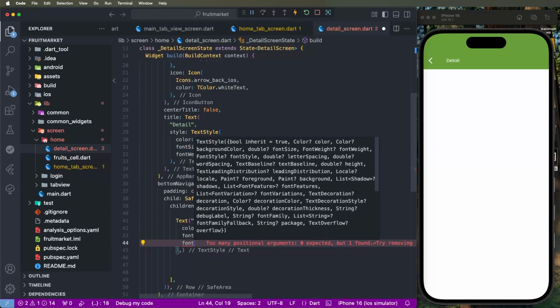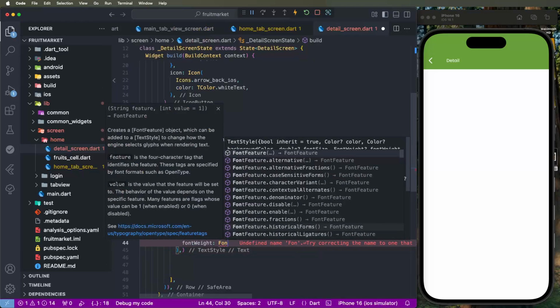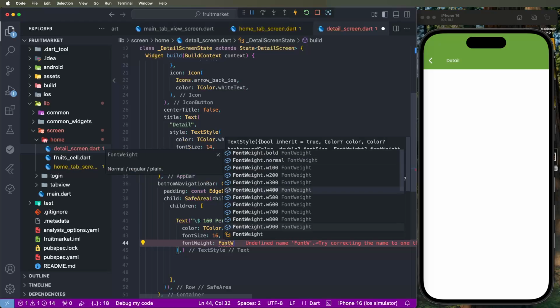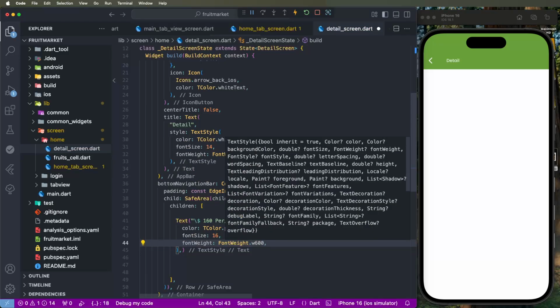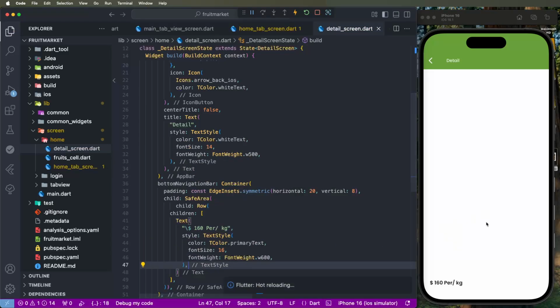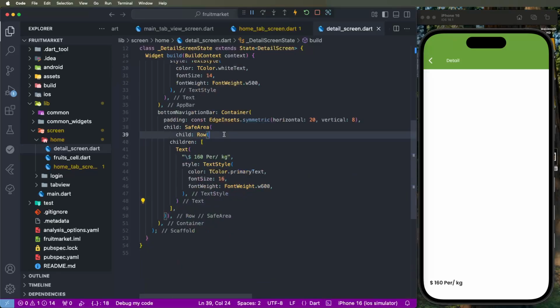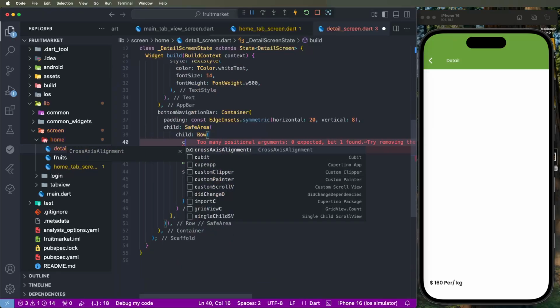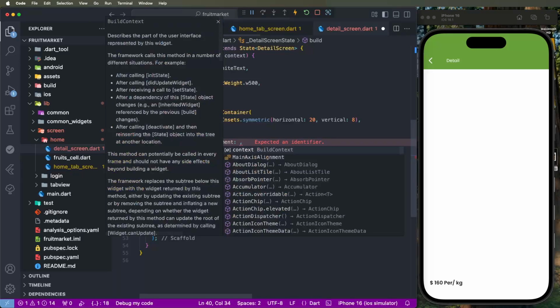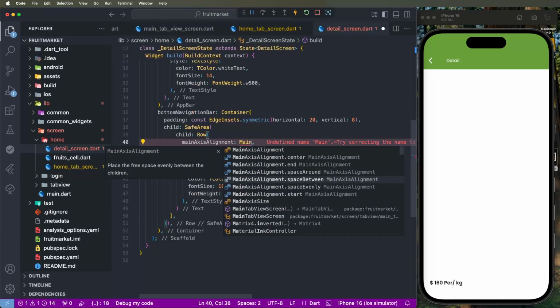Semibold, we need to set the font weight to 600 for semibold. Configure it like this, and show the value at the bottom here. We need to show the data here, and now we need to give the main axis alignment. We need to set it to space between.